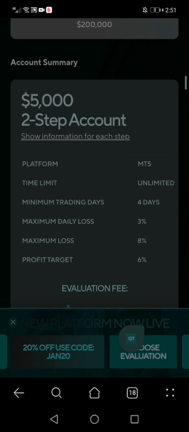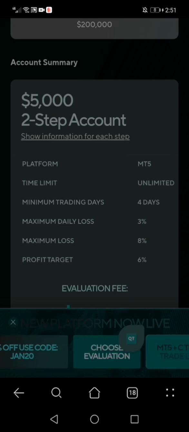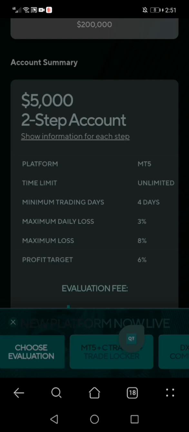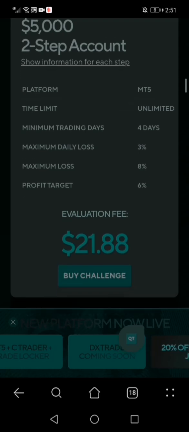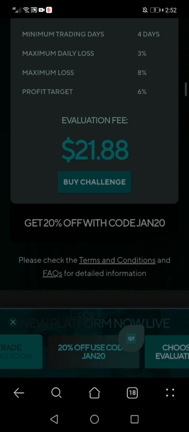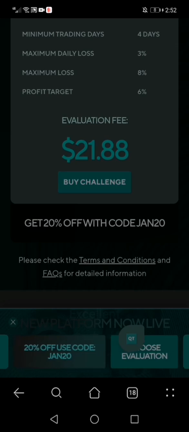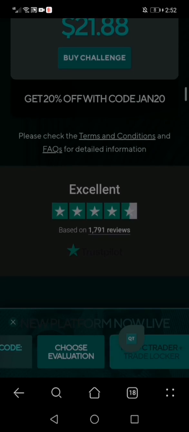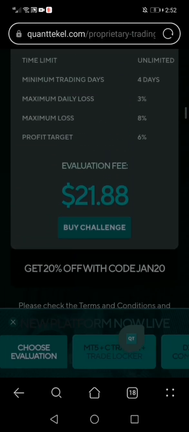Then you see your account summary here. The platform is MT5, unlimited days, maximum daily loss, maximum loss is 8, profit target is 6. In step 1 you should get a 6% profit. Then step 2 is another one. After you finish this, click buy challenge.